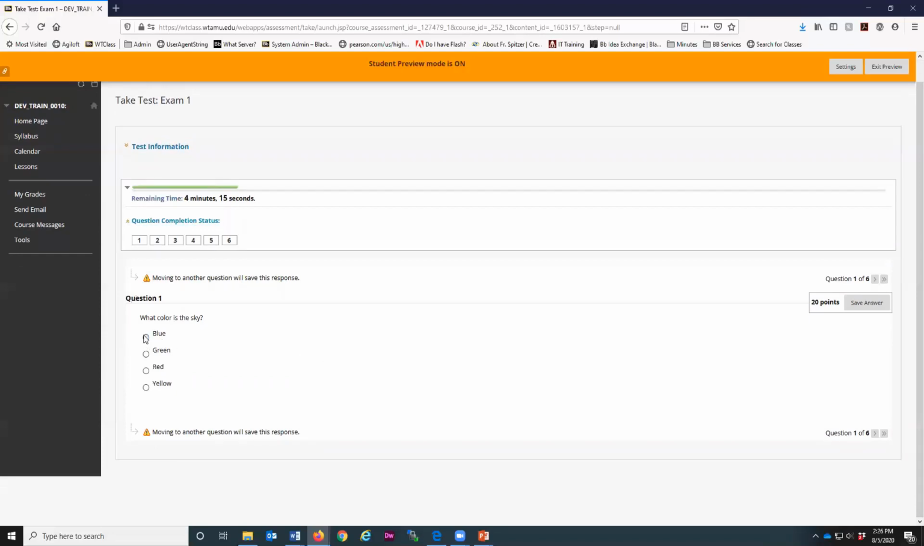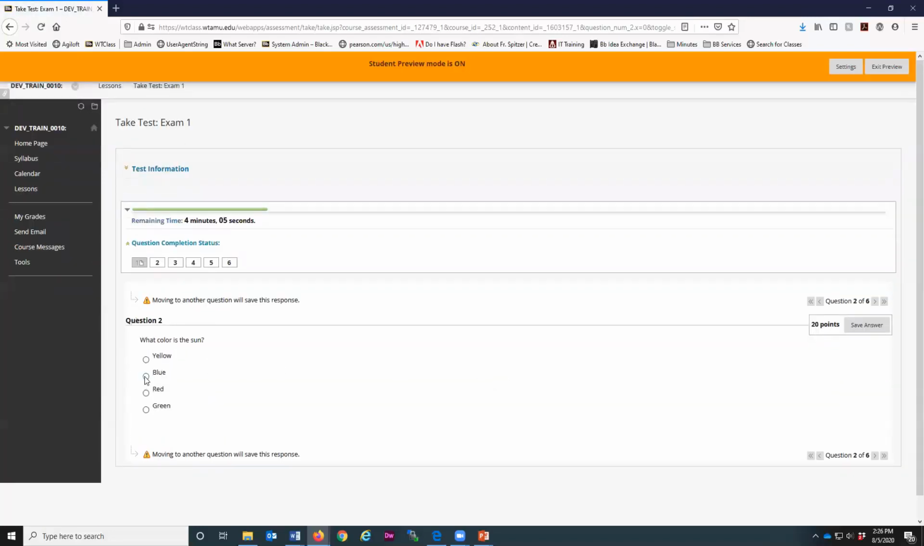I can click on what color is the sky. I'm going to select the correct answer, blue. And then if we wait just a minute, it will save it automatically. I can then move to my next question. I could also select an answer and click Save Answer as well. And we'll notice as we save it, it also saves it up here as a different color so I can tell what questions I have selected. So I'm going to answer another one. We'll notice there. So there it is.